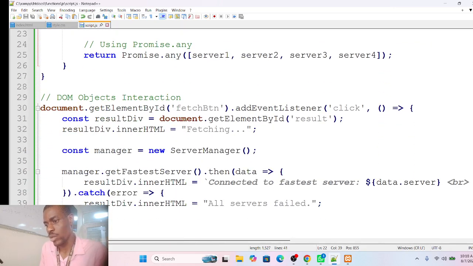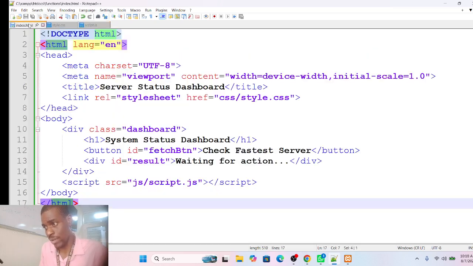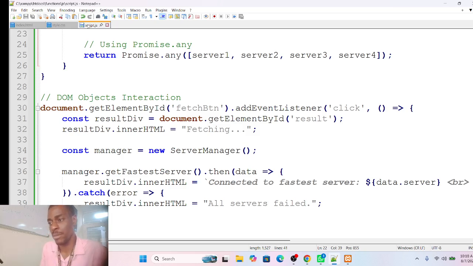Then over here we now make use of DOM objects. We're interacting with the DOM objects now. Remember that over here we created an ID, fetch btn, and we have an ID here also, result. This is where we're going to give the user feedback. Now over here we have worked with normal JavaScript code. Here we're interacting with document objects. When you say document.getElementById fetch btn, dot addEventListener, click.